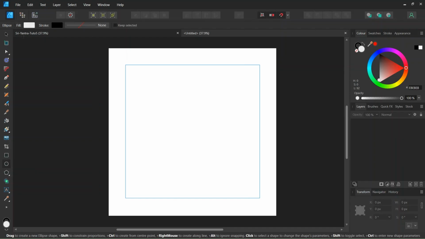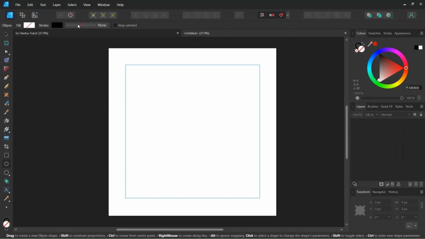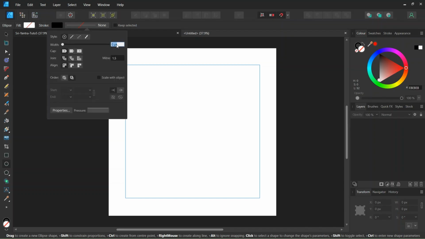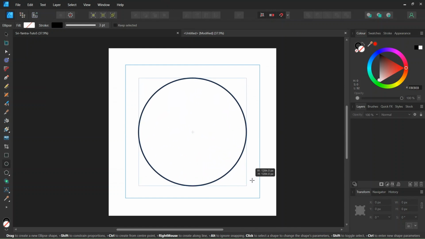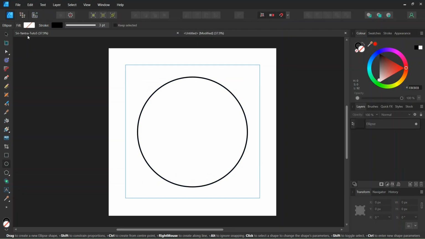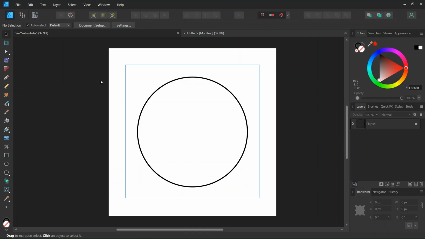So we take the ellipse tool, we set the fill to none, we leave the stroke as black, and we set the stroke width to 3 points. And then, starting from the middle of the composition, and while holding Ctrl and Shift, we create a circle of about 1300 pixels in dimensions. And then we press Escape to unselect.